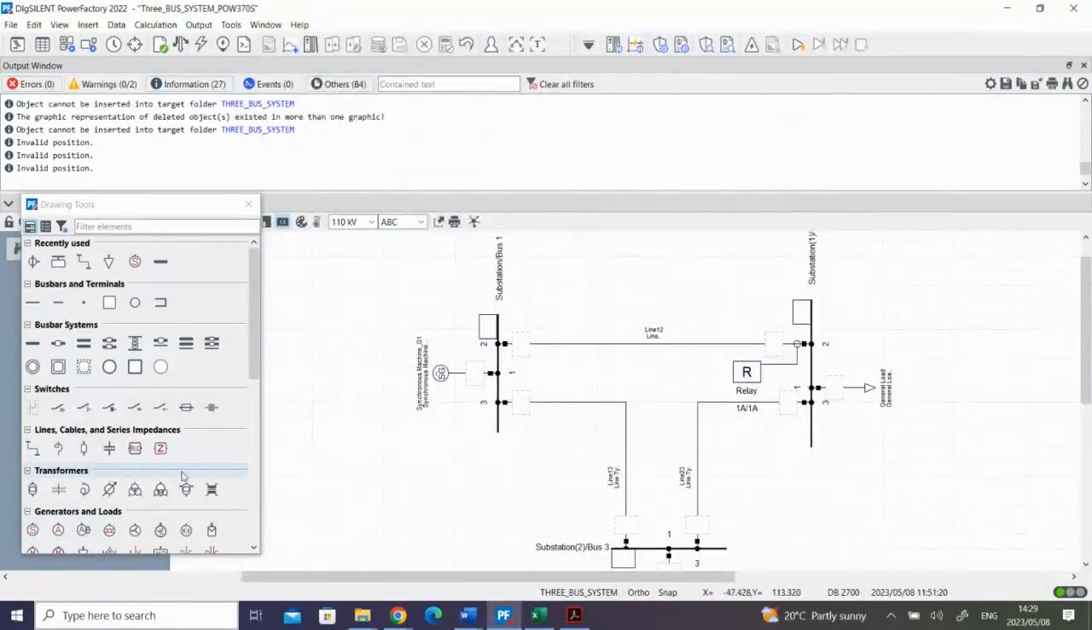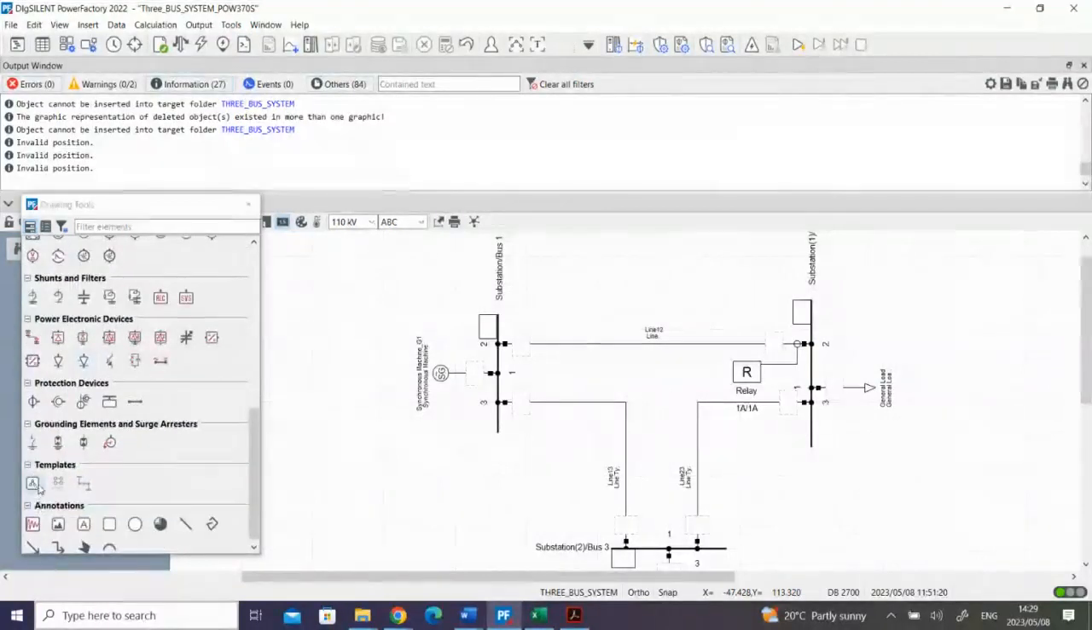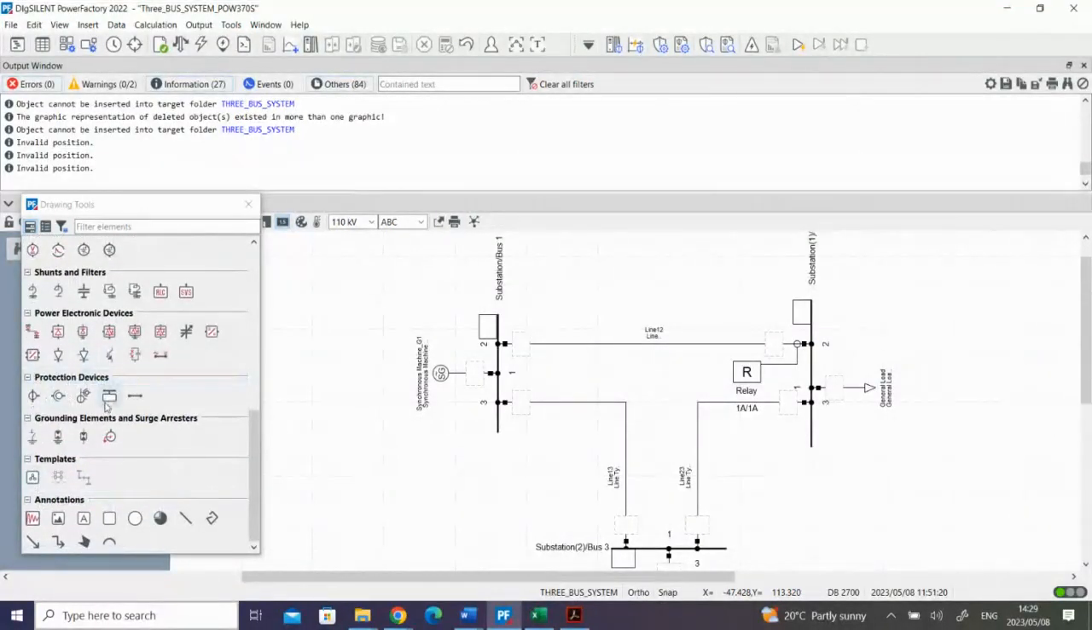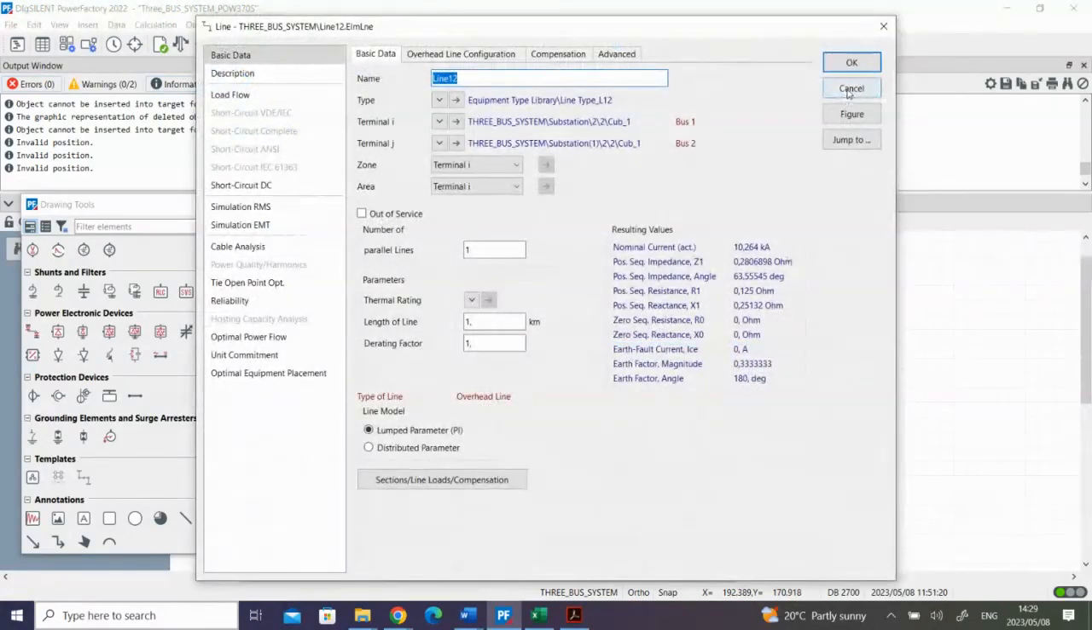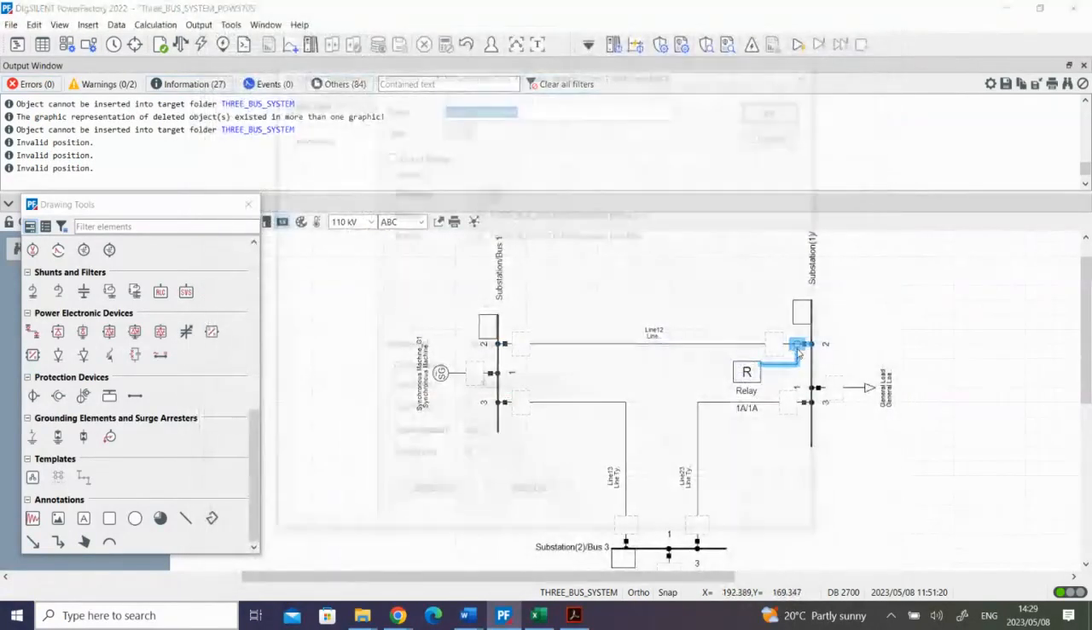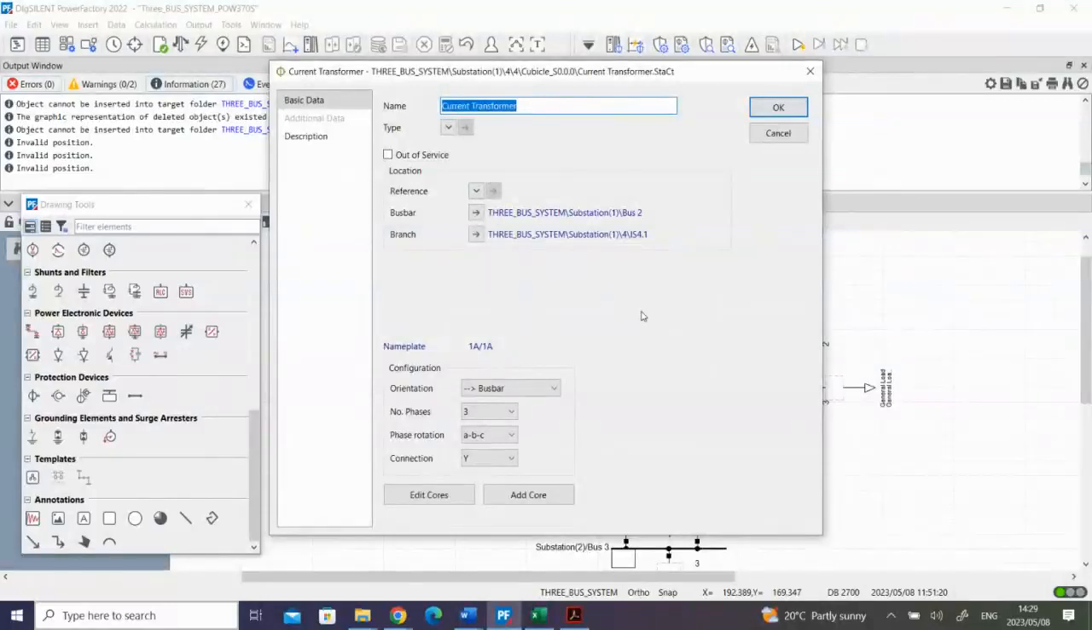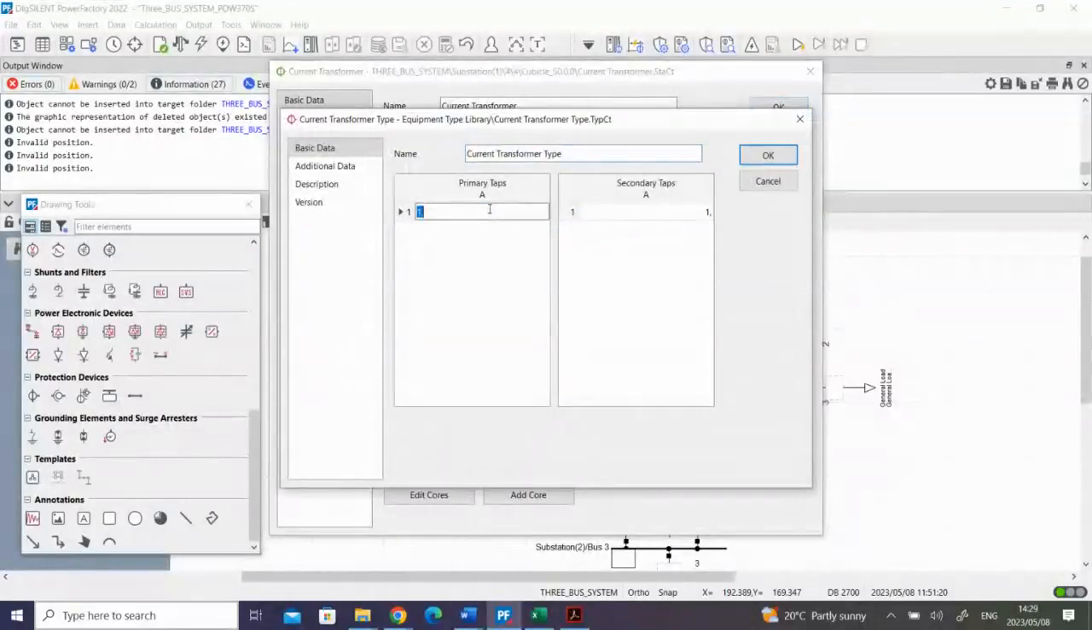The best way is to take your relay from the graphical diagram tool. There is a relay in the protection library. You can take the relay, place it there, and then take your CTs and connect the CTs from where you want to measure the current to the relay. Okay, so that is done. Now we need to configure the CTs and the relay. First the CTs. This is a current transformer 1 amp to 1 amp, but I want to create a new project transformer type, and here we need to specify 1000 to 1.